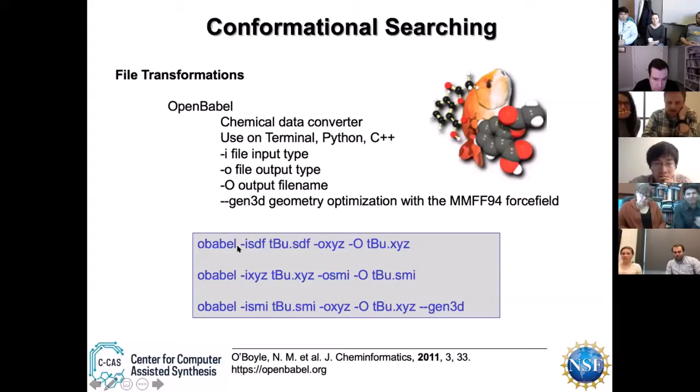around. So if I start with this SDF file, I'm going to give it my SDF, and I want an output of an XYZ. Maybe I want something simpler to work with. So I go from my XYZ down to just a SMILES string, and OpenBabel will give me my SMILES string just in a file that I specified.